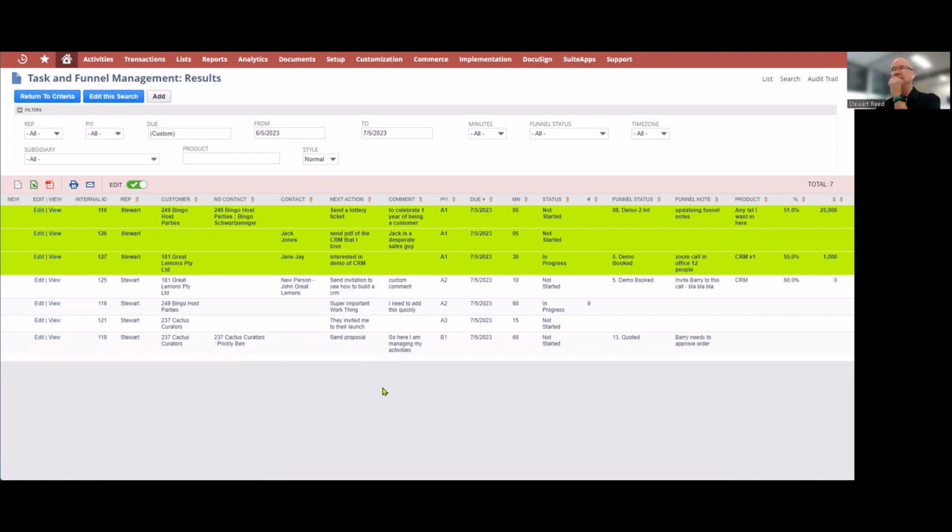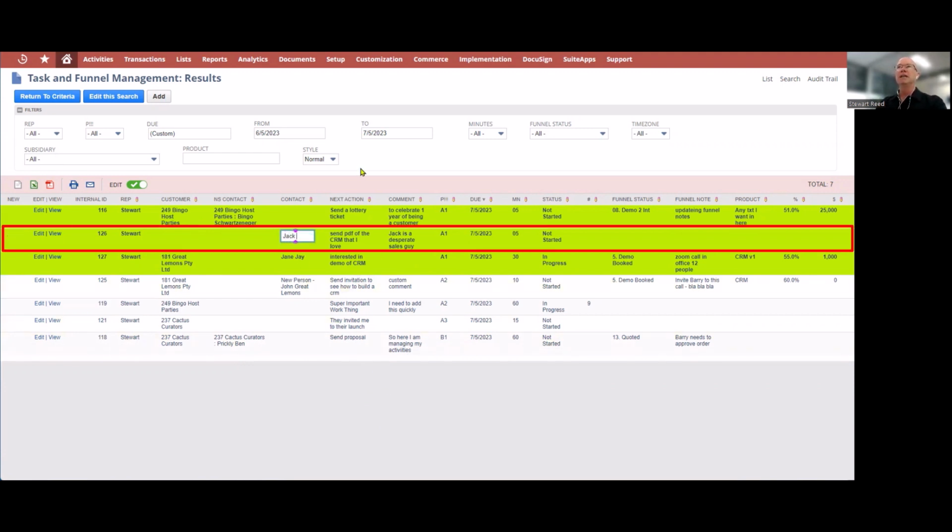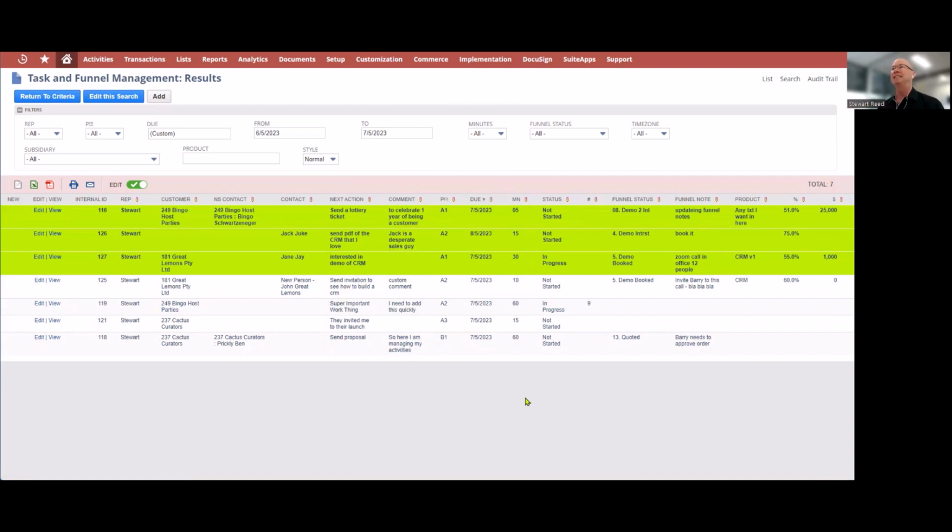So in terms of editing it, let's just say I got Jack wrong. It's actually Jack Duke, not Jack Jones. And I want to push him to be A2. And I'm going to do that tomorrow instead of today. And it's actually going to take me 15 minutes because I pushed it out. And Jack actually is interested in a demo, but it's not been booked yet. So I'm going to have to book it next week. And Jack's actually interested now. I'm going to put that in as he's 75% because he's got the dollars committed. I've just done multiple updates in seconds.